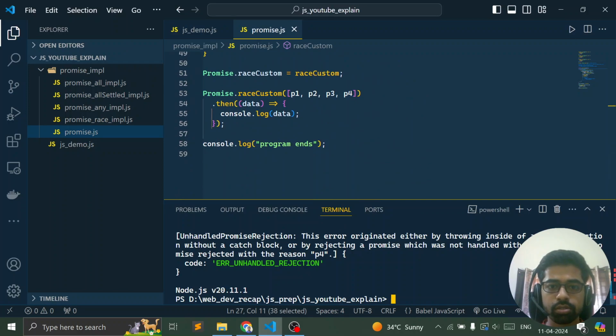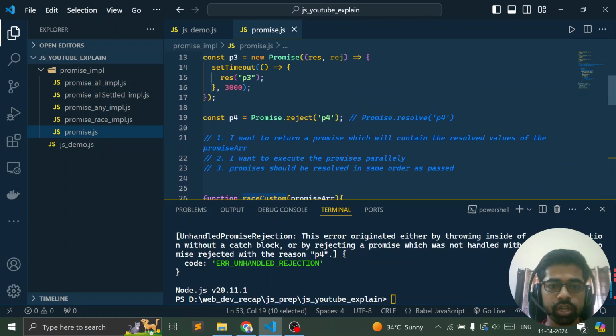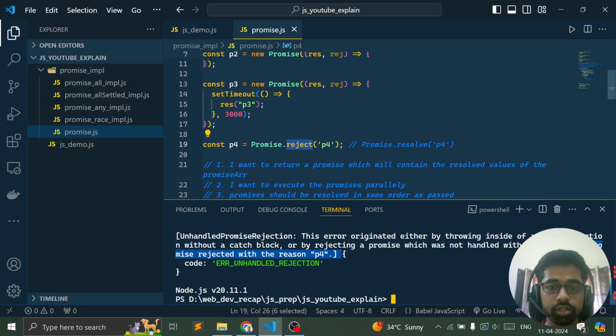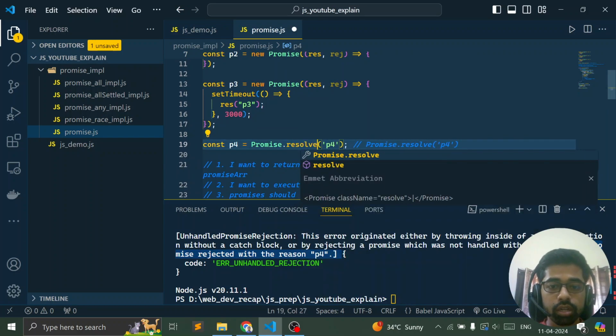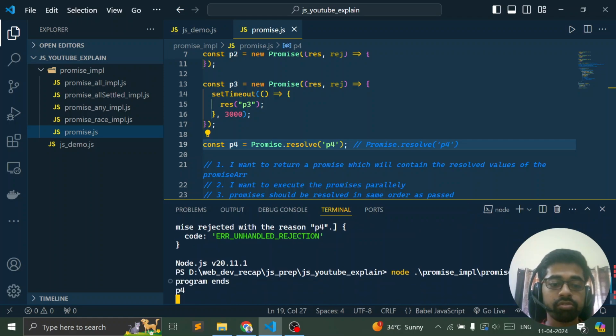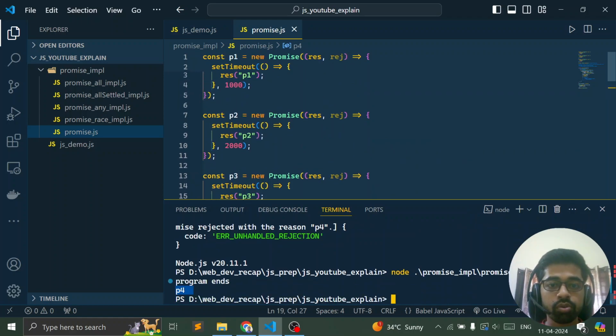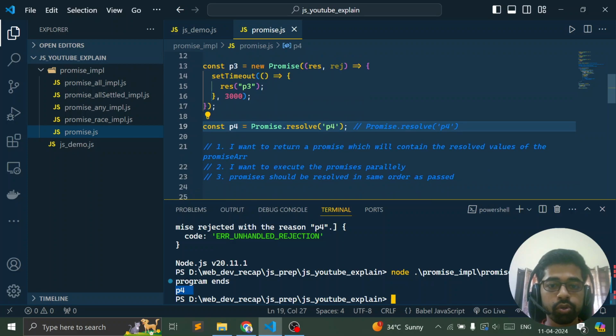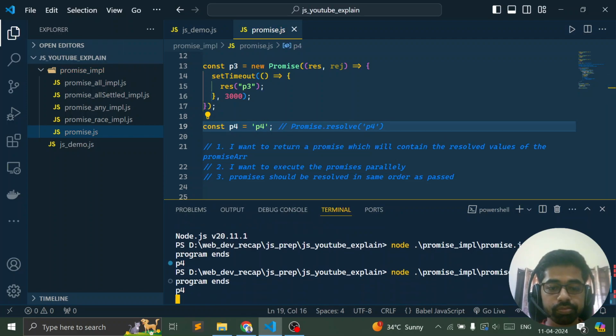Let's run this up. Race custom we are using. P1, P2, P3, P4. We are rejecting the promise P4. Can you see? The promise rejected with the reason P4. But if I resolve it, then I'm getting the P4 value. Even if I don't resolve it directly and I just have this value P4, then also it should be resolved with the value of P4.